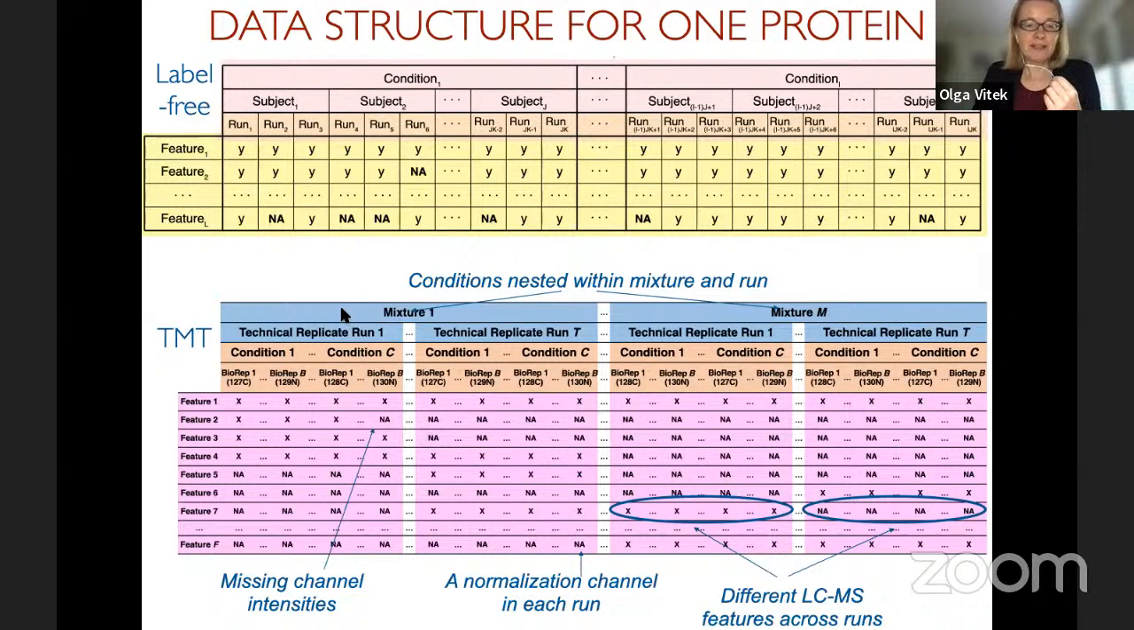a mixture. And now within the mixture, we can have many ways to allocate conditions and replicates in one mixture versus in different mixtures. And we just have some typical design patterns which people frequently use that we keep in mind when we think about these problems. So for example, here we have multiple mixtures. Let's say each mixture has multiple technical replicates. So that's already one thing, right?